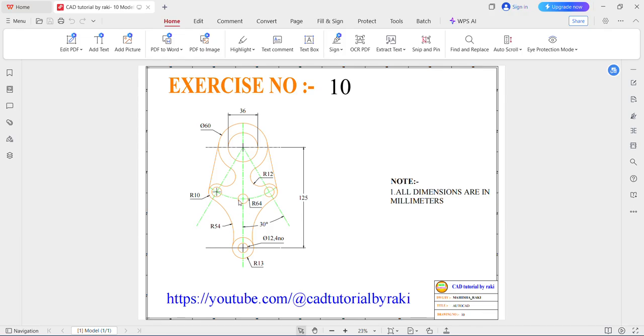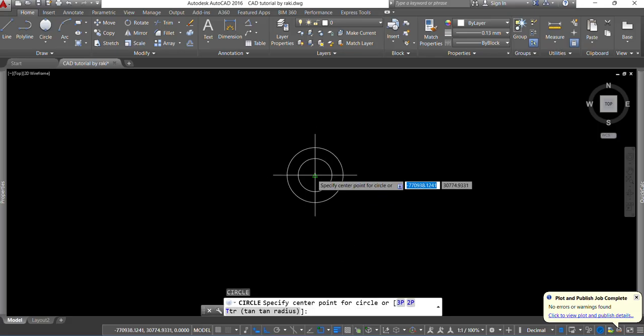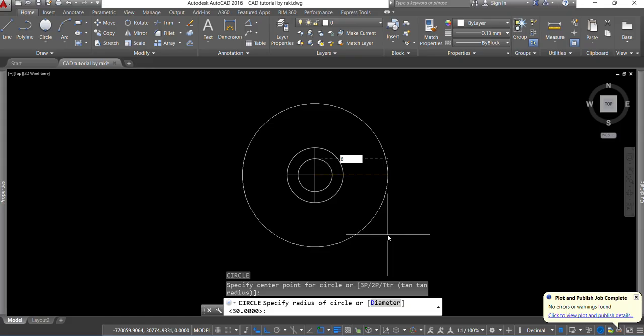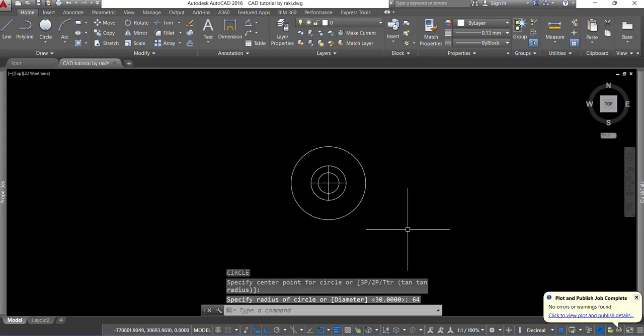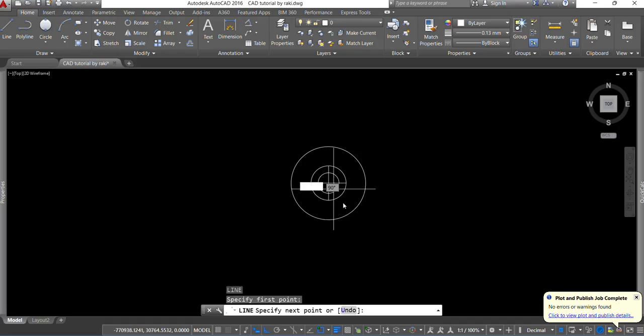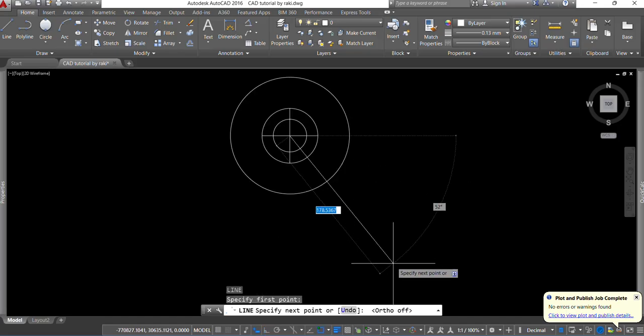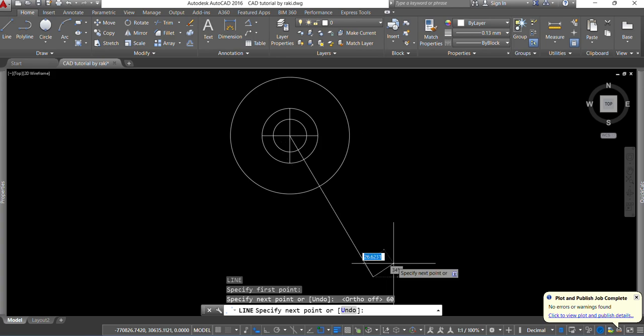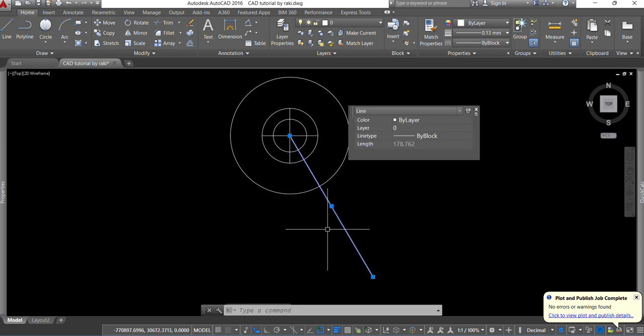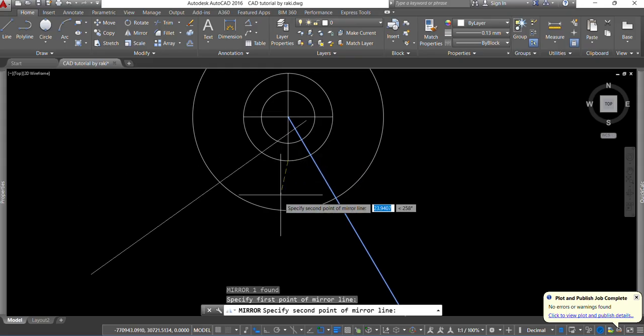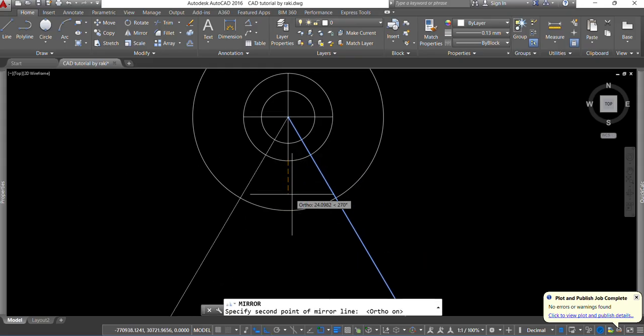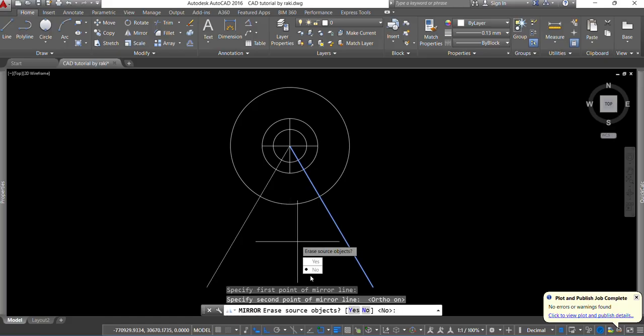And the circle radius is 64. The angle between the two lines is 30 degrees. This is also 30 degrees. Radius is 64. Then I will make a line, select the center point, and turn ortho mode off. Press tab, 60 degree, 60, enter. And I will select the line and mirror it. Select the center line, turn ortho mode on to make it straight, and click yes, no.